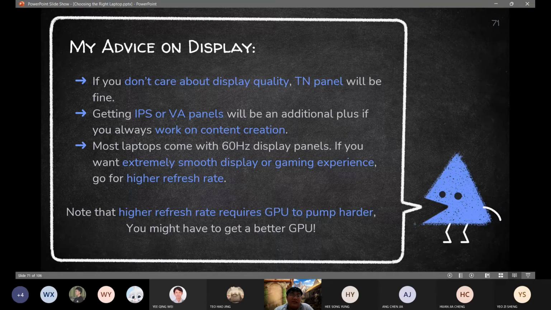And most laptops come with 60 Hz display panel. Like our normal laptop. If you want extremely smooth display or gaming experience, go for higher refresh rate. But the thing is that higher refresh rate requires your GPU to pump harder because you need to pump more frames out, and you might have to get a better GPU.